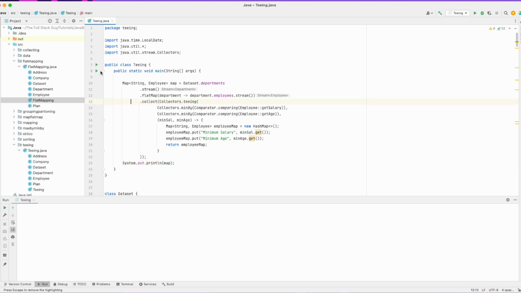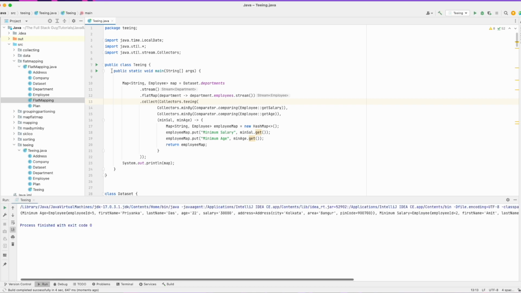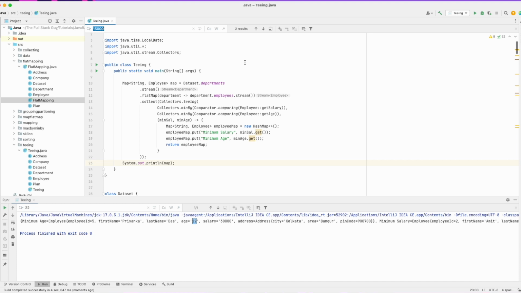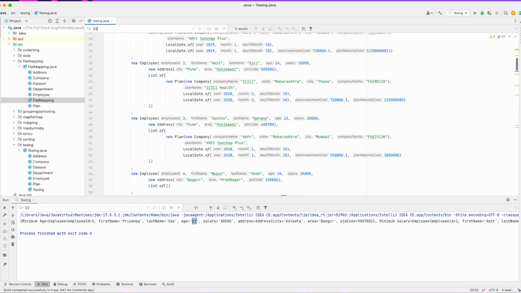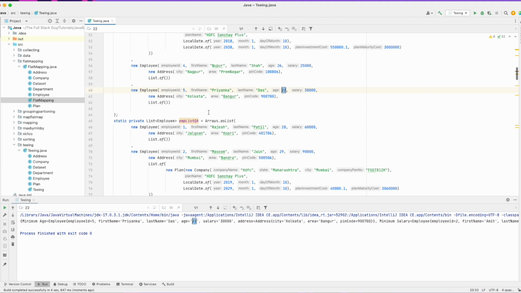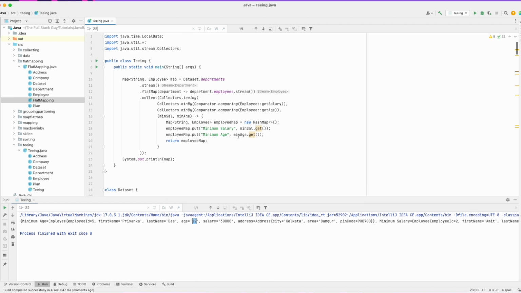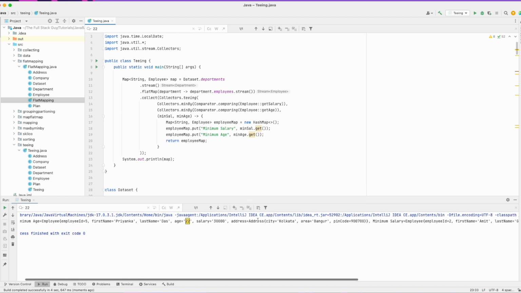Now if we see the result over here, you will get surprised how it works. So with Collectors.teeing, we got minimum age, it came to Priyanka, 22. Let's check the data. Let's find 22 somewhere. 22 is found only once. So in all the list of employees, we just have one employee with age 22. So she is the minimum one. And we got all the details.